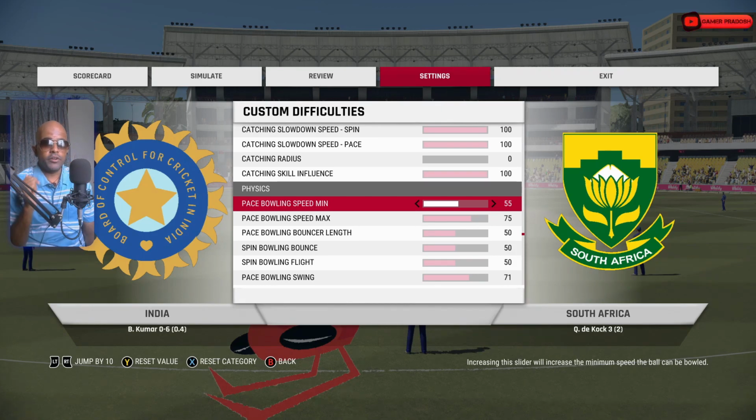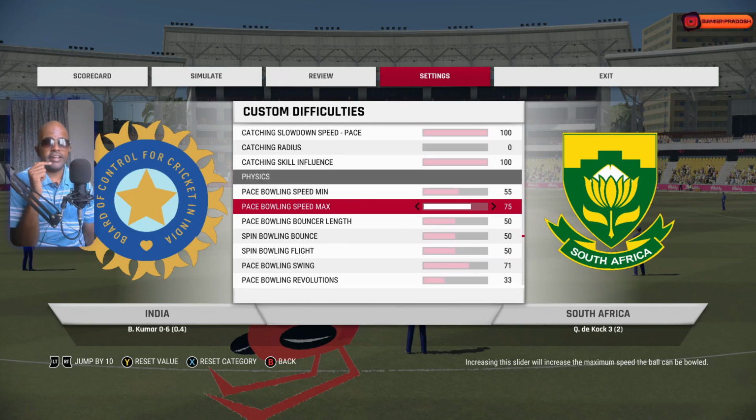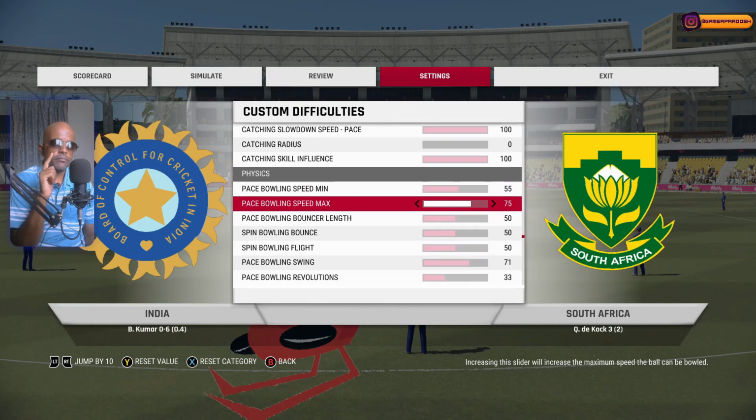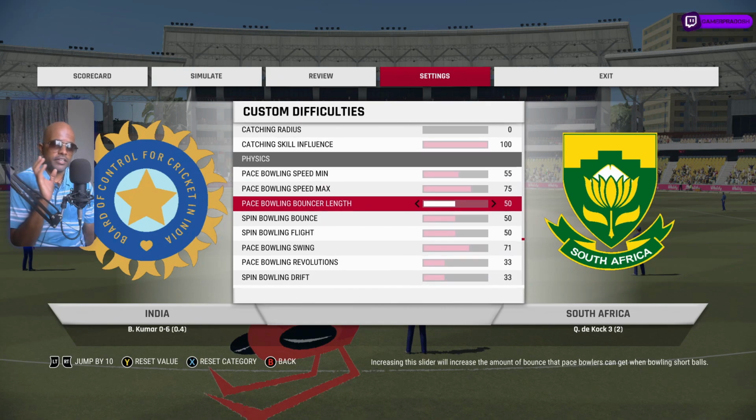Even in that, I miss time because my pace on max is at 85. I like that extra zip. So that variation in the pace is way too much to handle for me. So for me, it's 50 and 85. Now coming on to the bowling bouncer length.